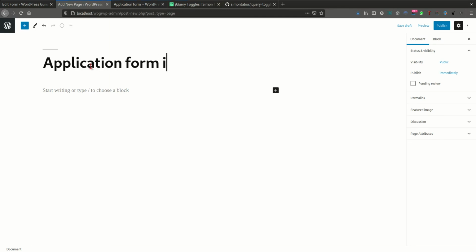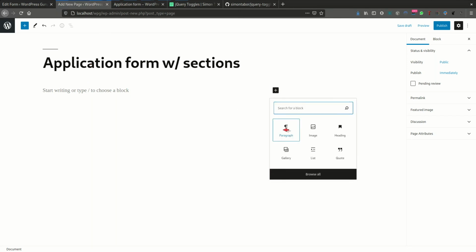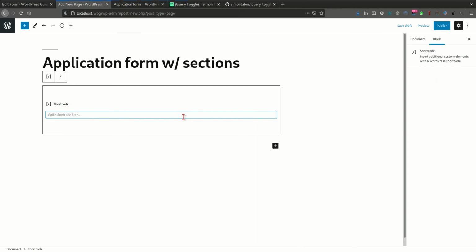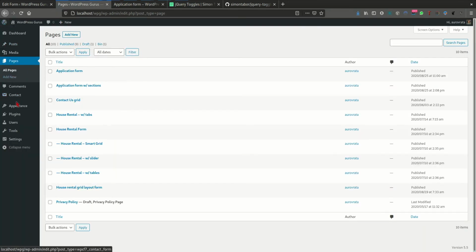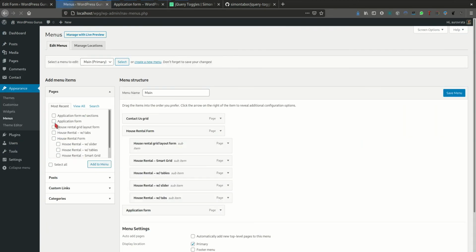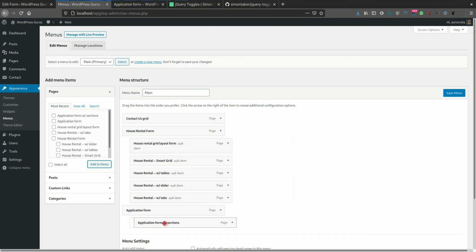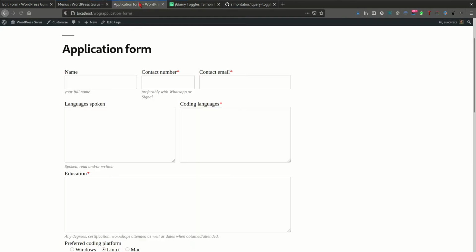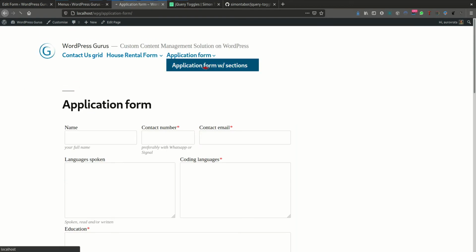Application form with sections. Get a shortcode. And let's publish this. Okay, now let's go. I need to add this to a menu. Appearance, menus, application form with sections, add to menu, and here we're going to put it as a sub-menu of this application form page. Let's save this, reload this page. And now in the menu, I have a sub-menu application form with section.